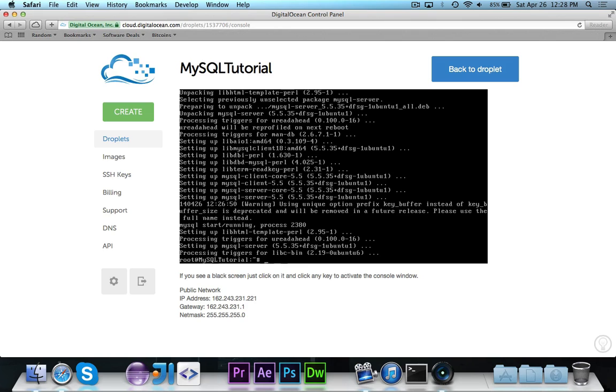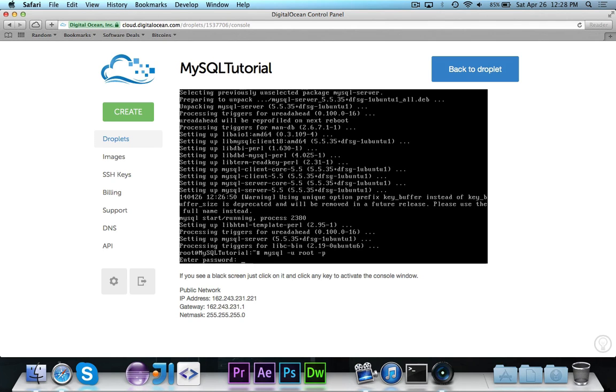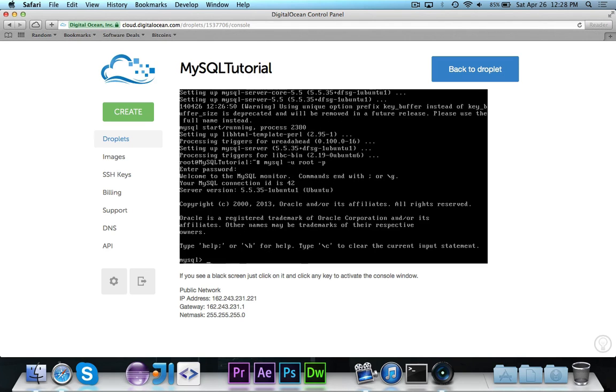So once it's done and you get back to root at your server name, once you're back here and you have the ability to type in, let's actually go ahead and access the MySQL shell. So we're going to say mysql -u for user root and then -p. You're going to enter the password that you created when you went to set it up. It asked you for the password, then it asked you to repeat it. So I'm going to go ahead and enter my password, and then if you do it correctly, you should get something like this MySQL monitor.